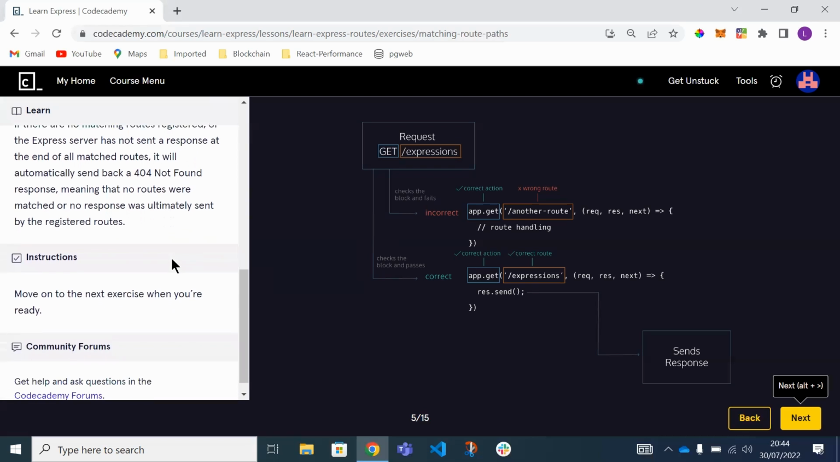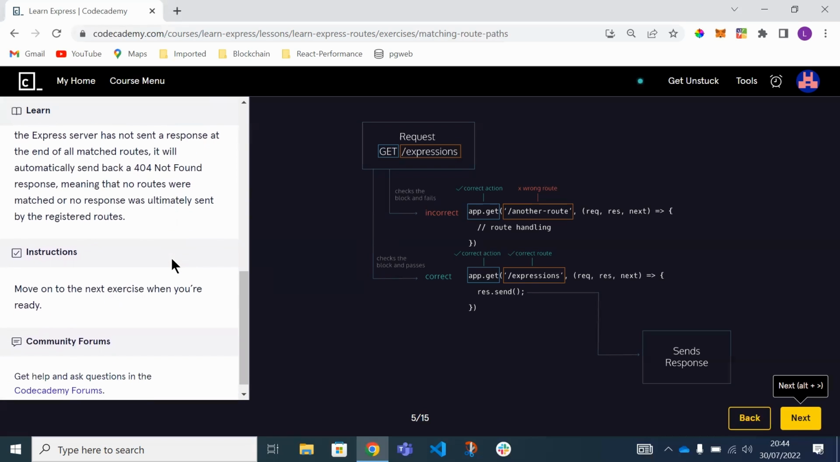Yeah, and here we are talking about a 404 Not Found. The 404, it's just like the 200, which meant OK. But this time, if you receive a 404 status code from the server, it means that it didn't find the resources you were looking for.